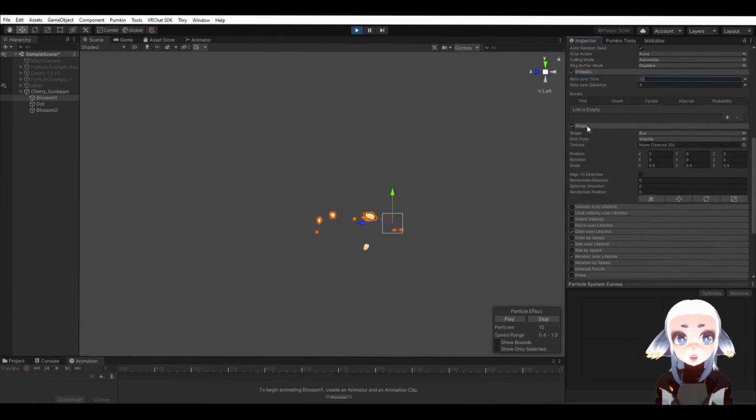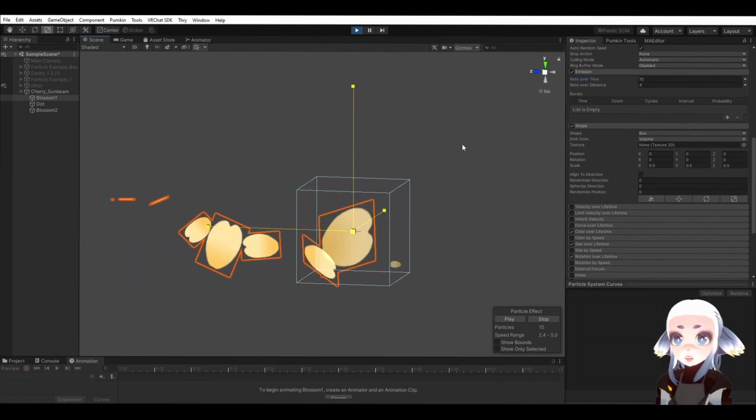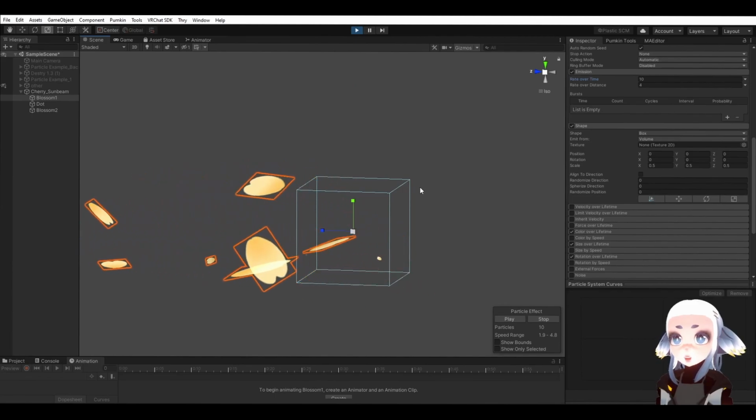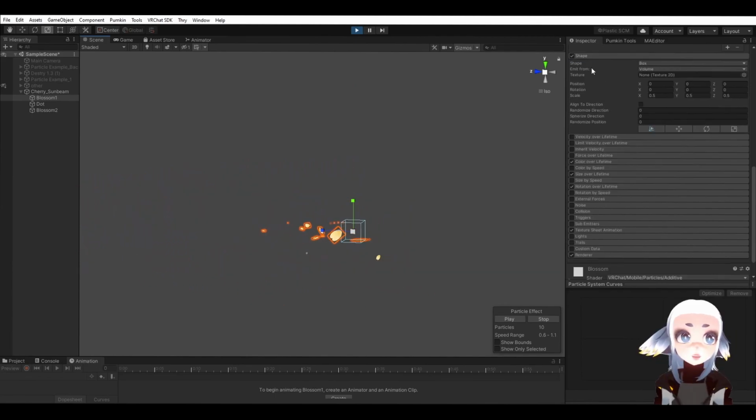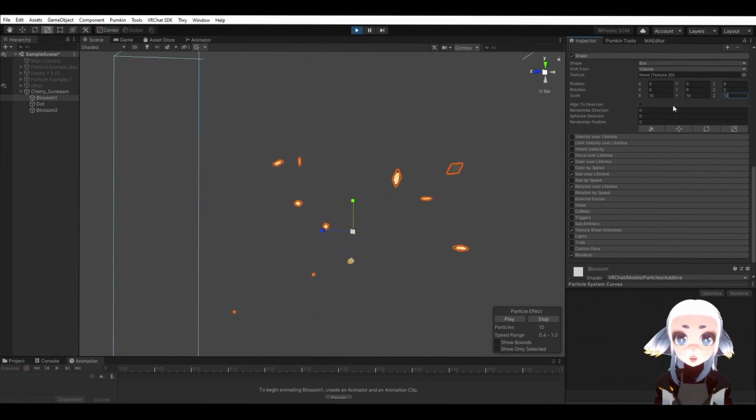Additionally, we can scale up the size of the particle system. If you try and conventionally scale it up, it will increase the size of all particles. Instead, we need to adjust the size of the emitter shape. In the inspector, open the shape category, and you can adjust the scale. Let's say I want this to be 10 by 10 by 10.